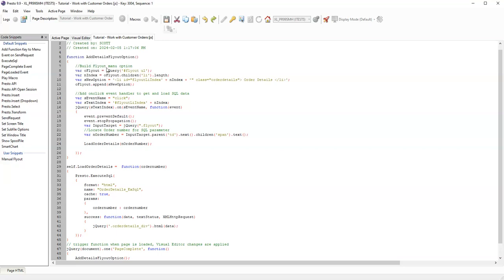So the first bit's building the flyout menu option. Now this is going to be fairly standard, other than what it is that you've got within here, whether it's order details or something else. So this is what's going to display on that flyout menu. This piece here, this flyout index, this is how we're going to know which of the elements that we're associating with. So which flyout menu option the user's clicking on.